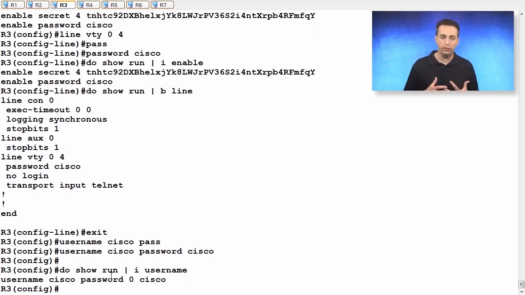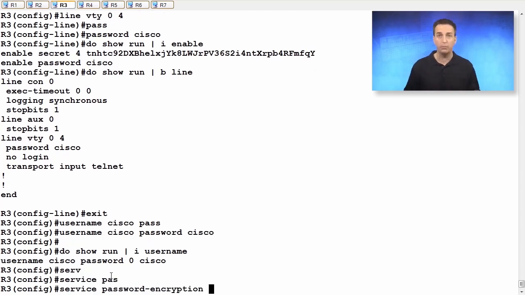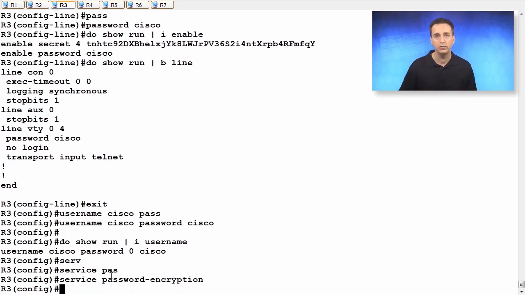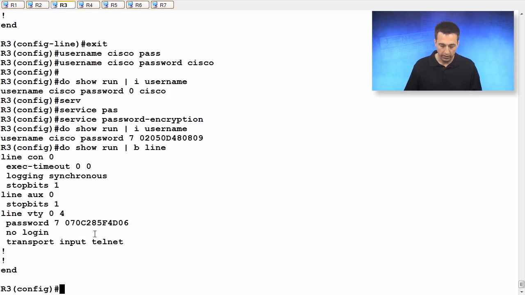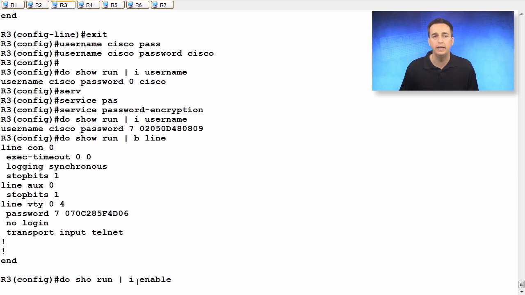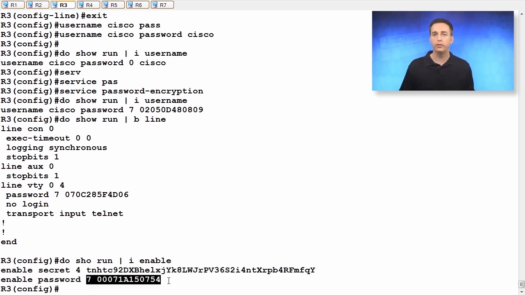So if you want to protect all of these plain text passwords, you can use the command service password encryption. This will encrypt all the current passwords and future passwords inside the running configuration. So if we go back now and we look at show run for the username, we can see that the password is now encrypted with type 7 encryption. If we look at the output of the running config and focus specifically on line VTY configuration mode, we can see that it's encrypted with type 7 encryption. And if we look at the output of the enable password, it is also encrypted now.